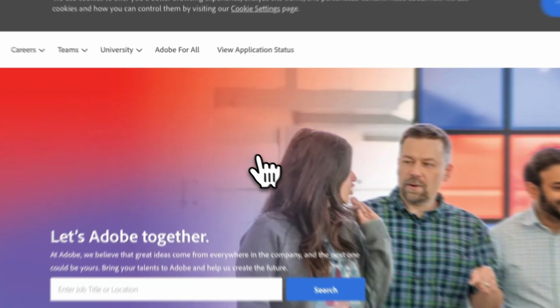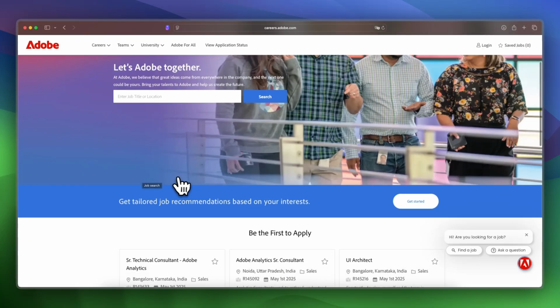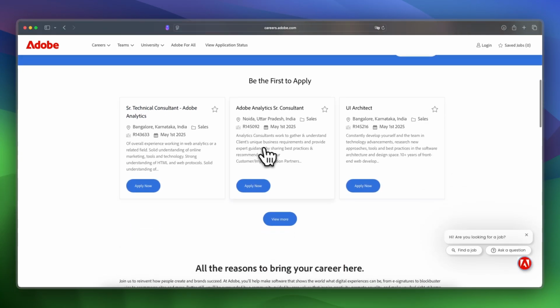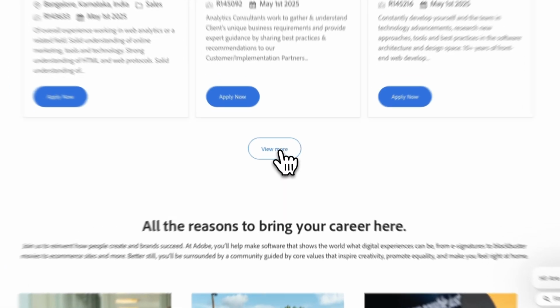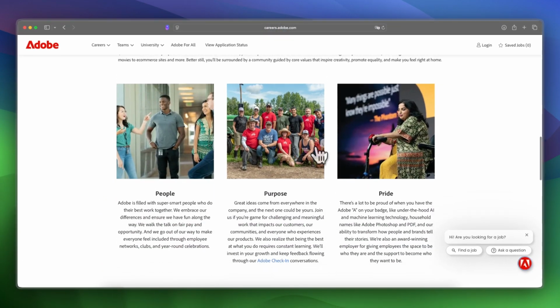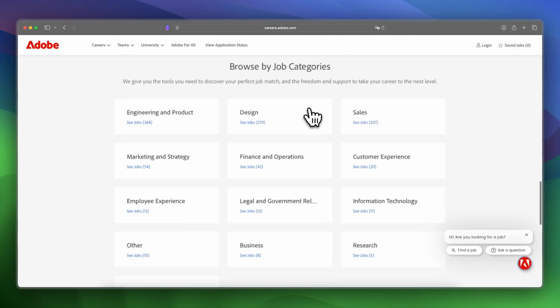Once we do that, we are in the screen of Adobe where we can find job titles based on entering the name, or we can just enter the location. When we scroll down, we can also be the first to apply on listed jobs that you can see in here. You can also click on View More, and then you will see a couple. But if you want to manually select your category for your job, then you need to scroll down, and in here you can browse by job categories.